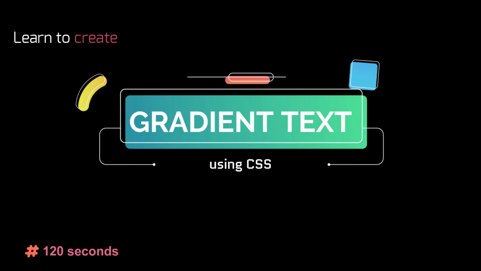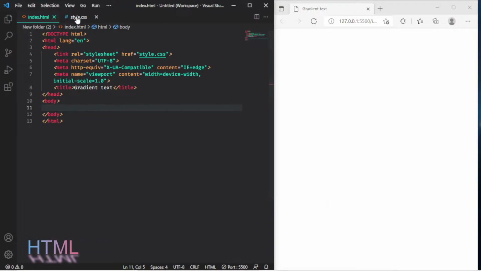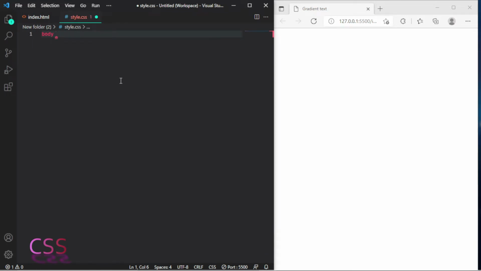In this video, we will learn how to create a text gradient using CSS. First, we will learn how to make the background of a web page a colorful gradient. So we will start writing CSS properties.